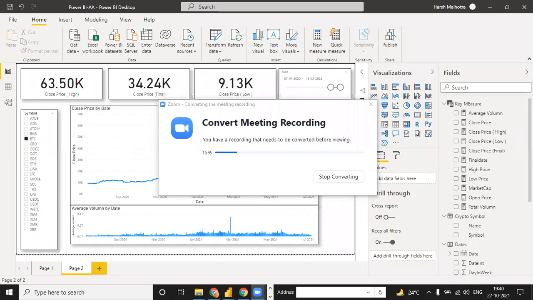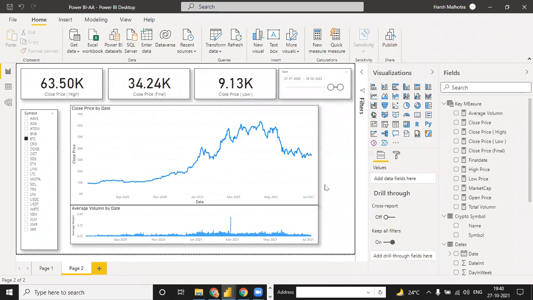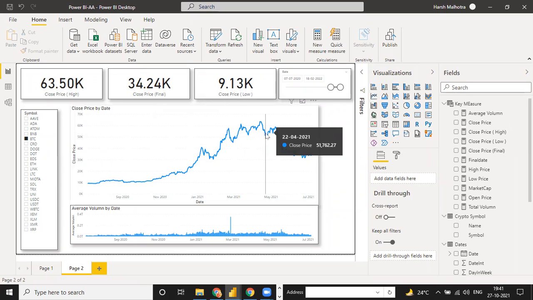Yeah. So what is the next step? Suppose in this close price, if I select this BTC currency, I need the name of this currency. Whatever currency I select, I need its name in this line chart as well as in the card, so I will show my name as well. So what is the name showing measure?